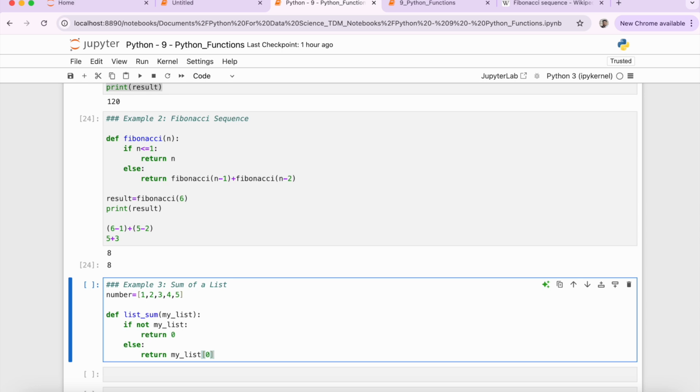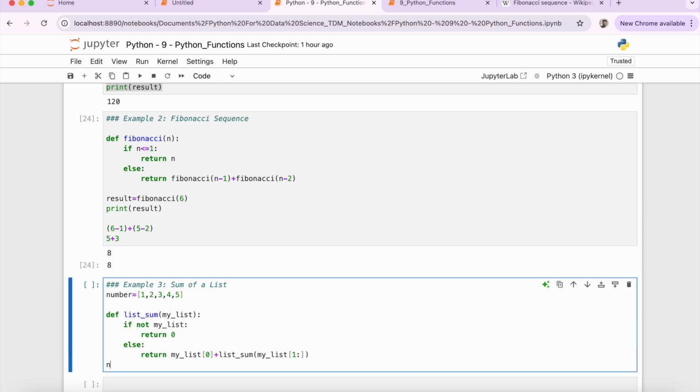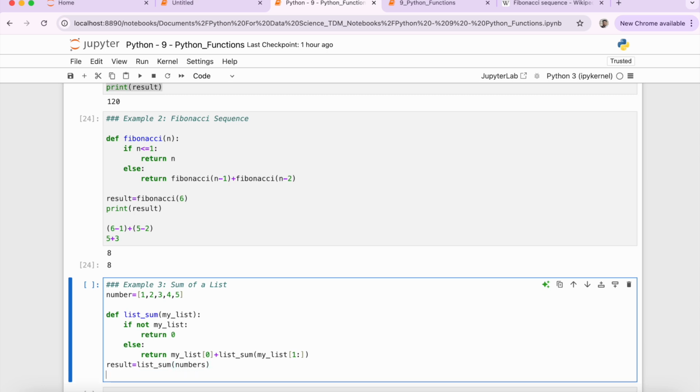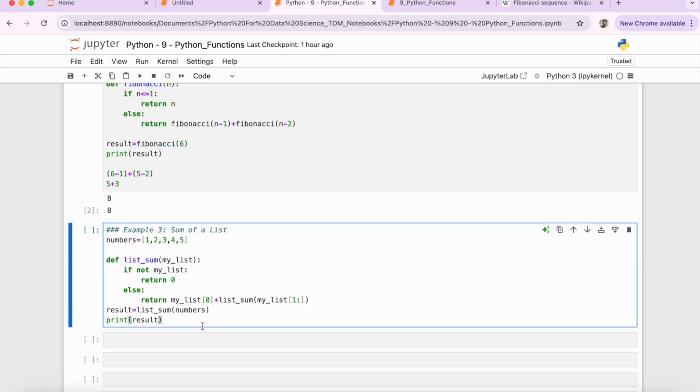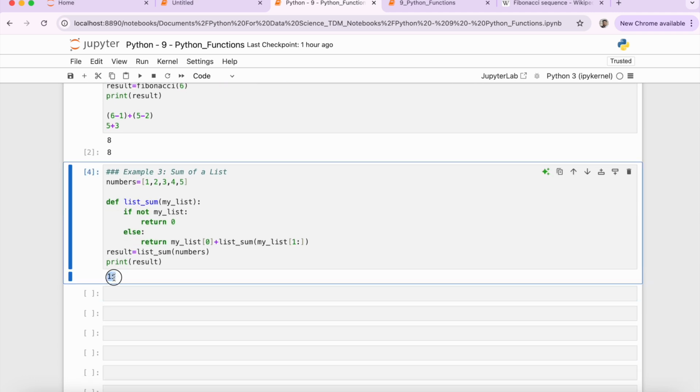first value plus this function, and take my list and the next value. Okay, now if I save the result into my result variable, saying that take this list sum, and as an argument if I give numbers, and then if I print result, and now if I run this, you can see that we are getting the output as 15.